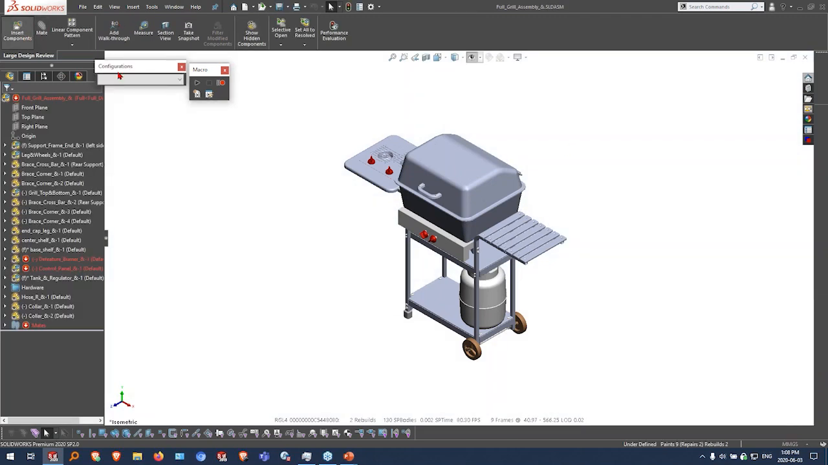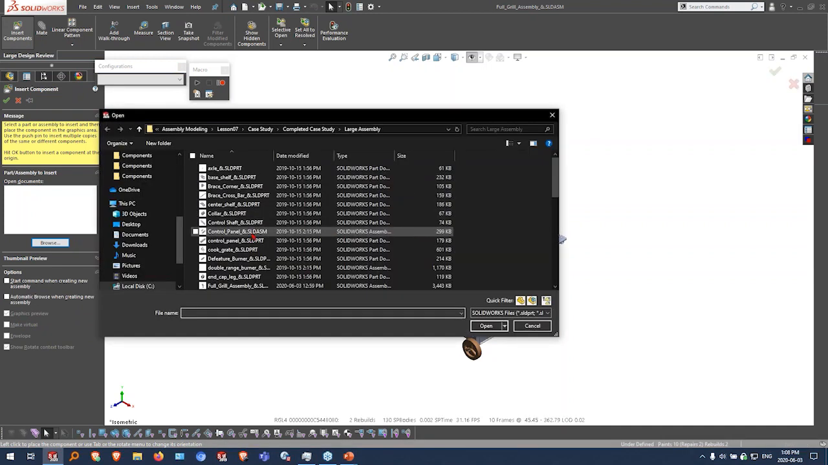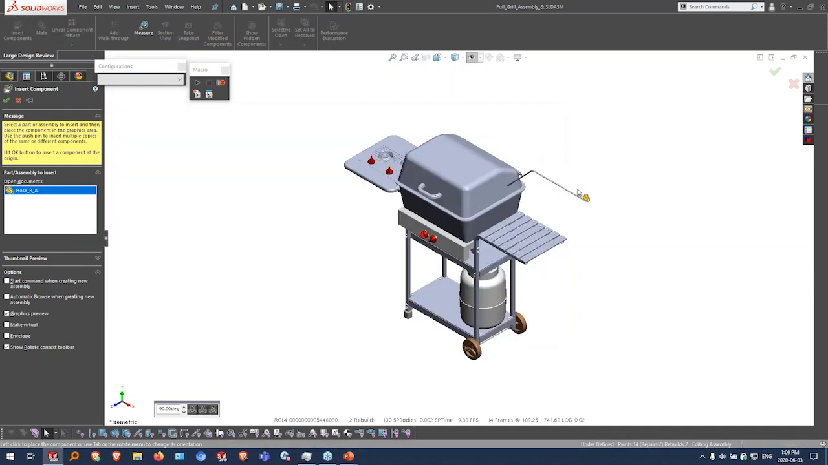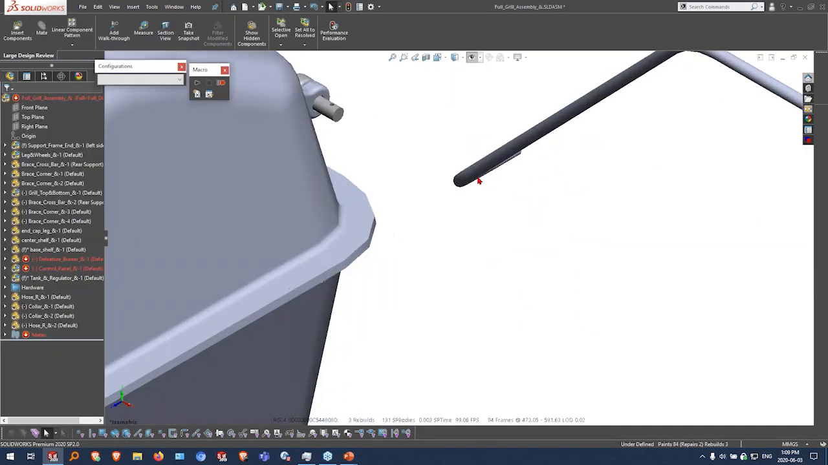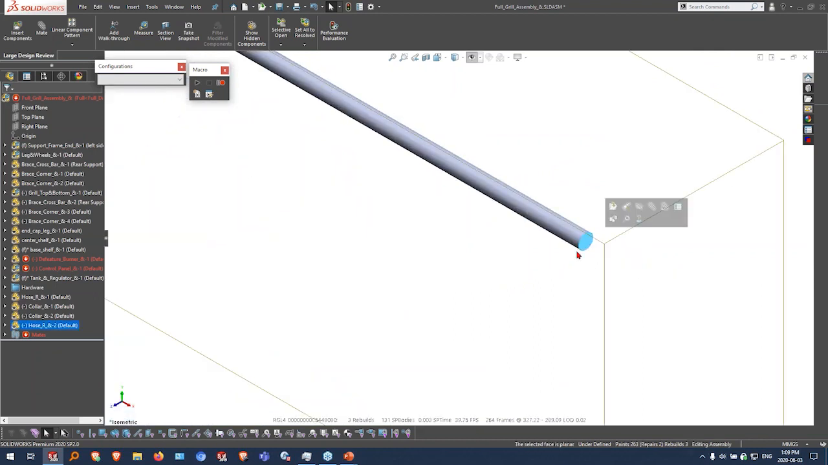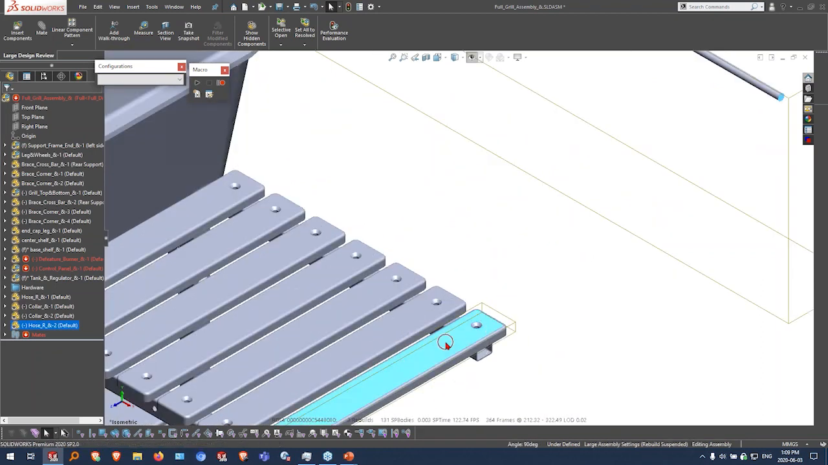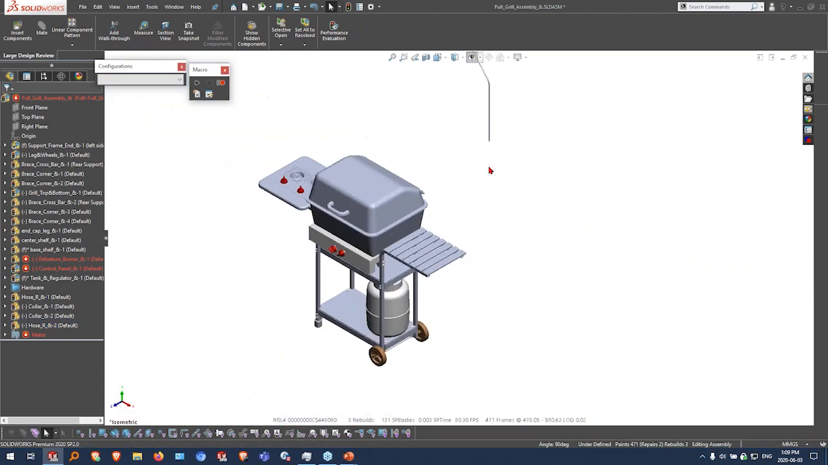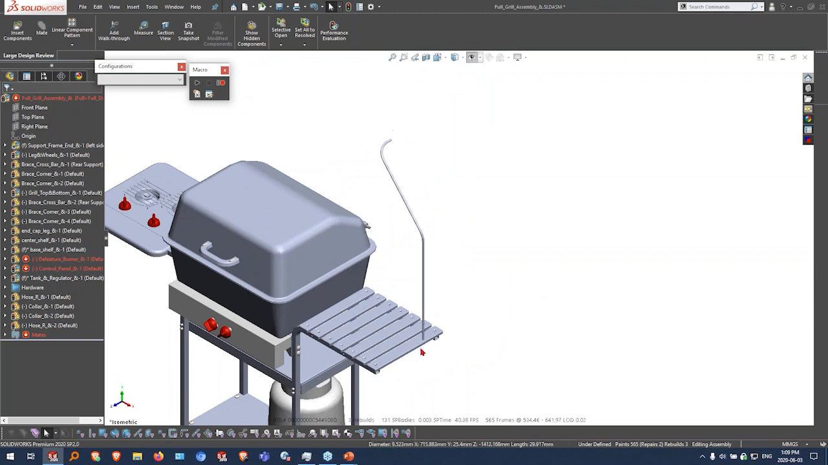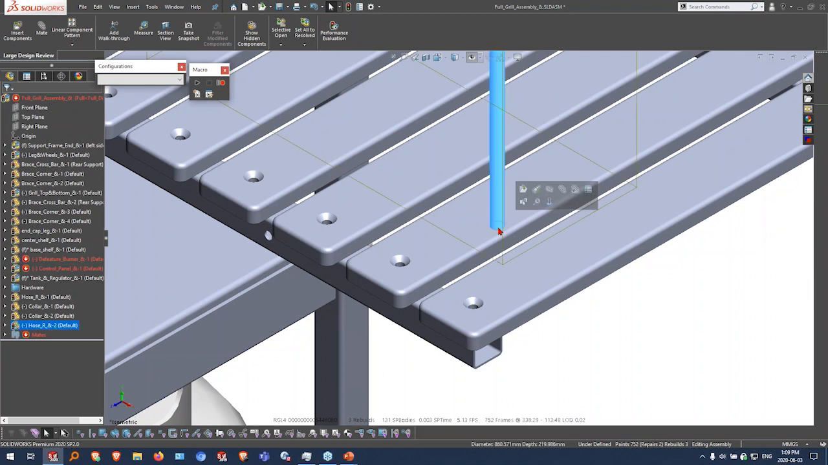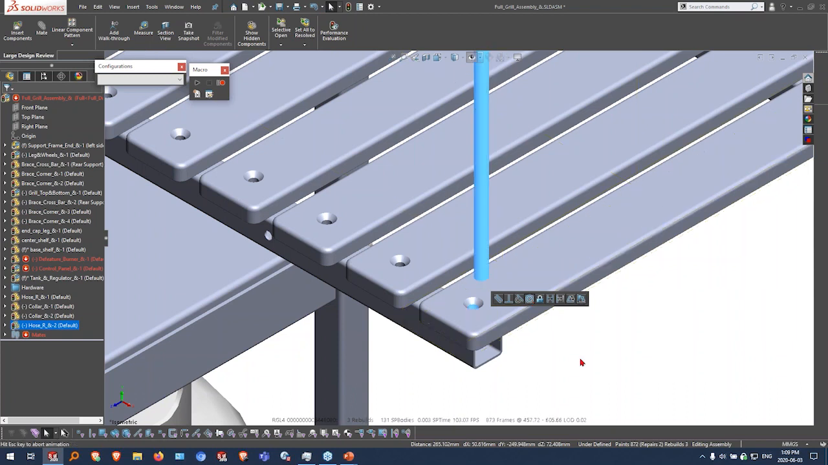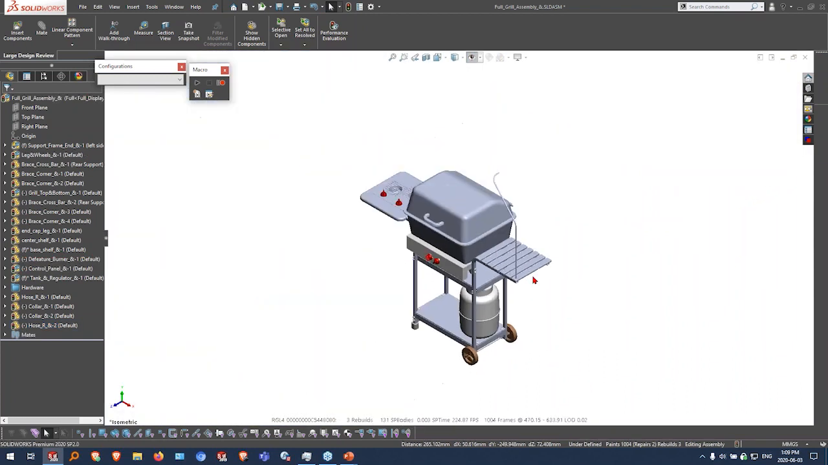Now I can choose to insert a lot of new components in here. For example, let's grab this hose and insert it. I know this is not a practical example because I picked a random file, but not only can we insert in this large design review edit mode, I can also do mates within here as well. On top of that, I should be able to do alt-drag here as well. I can mate, for example, faces to faces. And now we've got this part defined right in here.